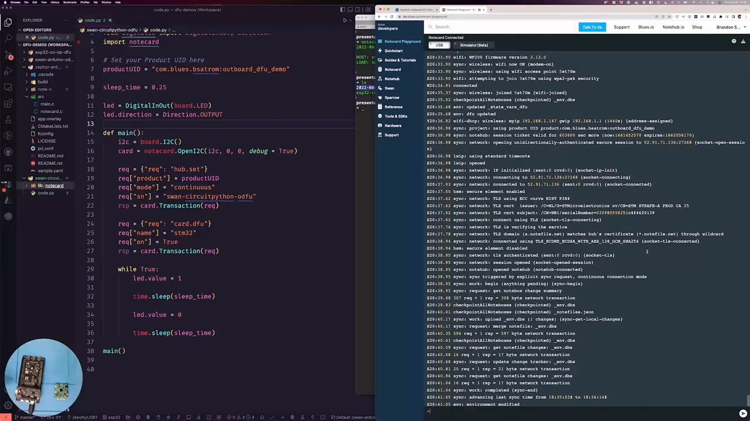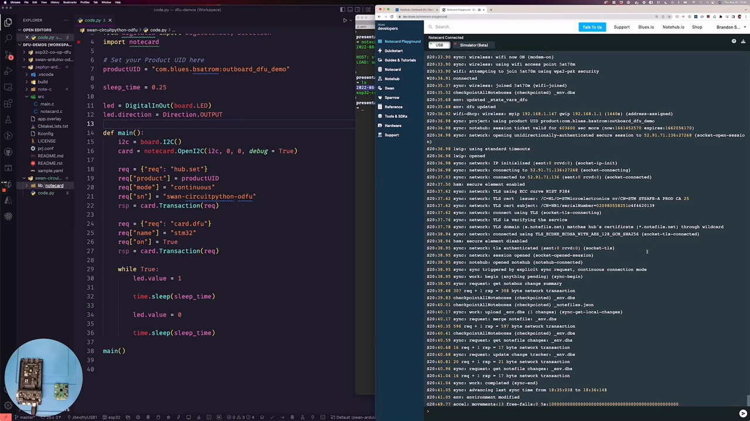You'll notice I'm still connected here to the note card, but look, now the LED is flashing every quarter of a second again, still running CircuitPython, and I did that process through outboard DFU. So you've seen in just a few quick demos going from Arduino to Zephyr to CircuitPython, all using this exact same brain transplant outboard DFU process.